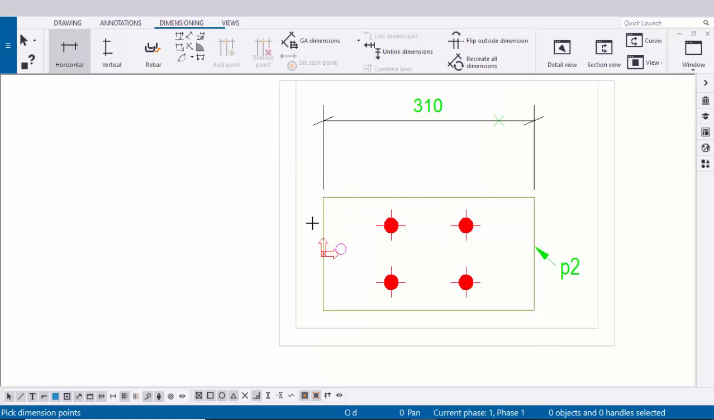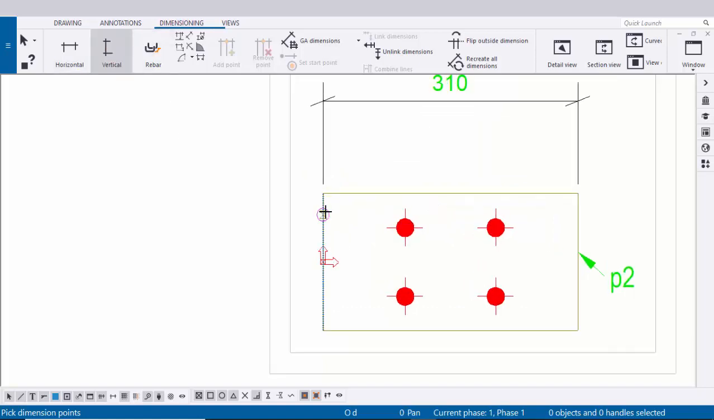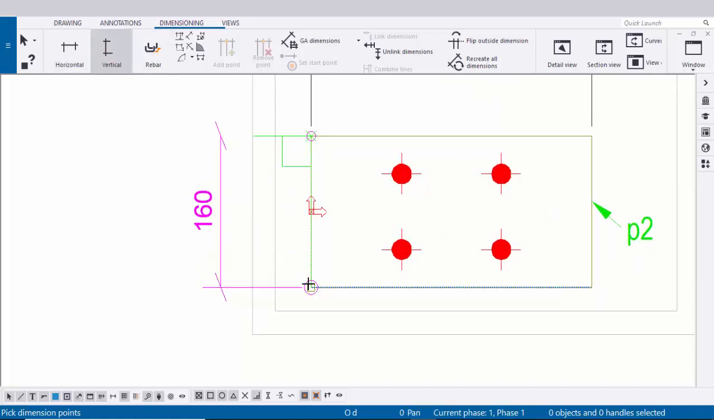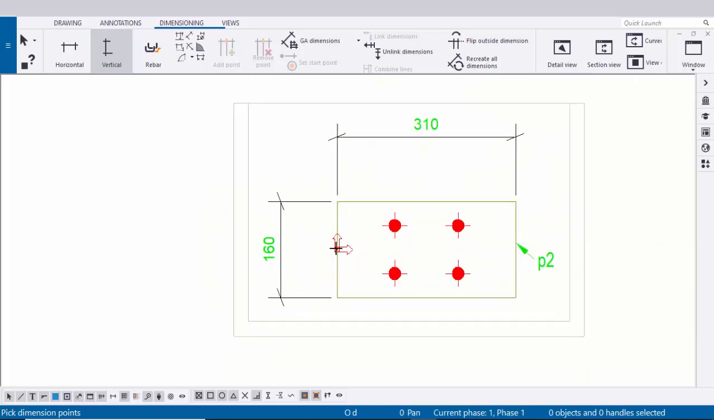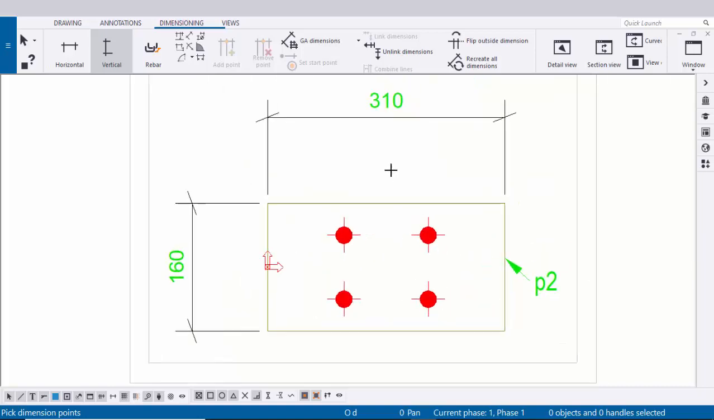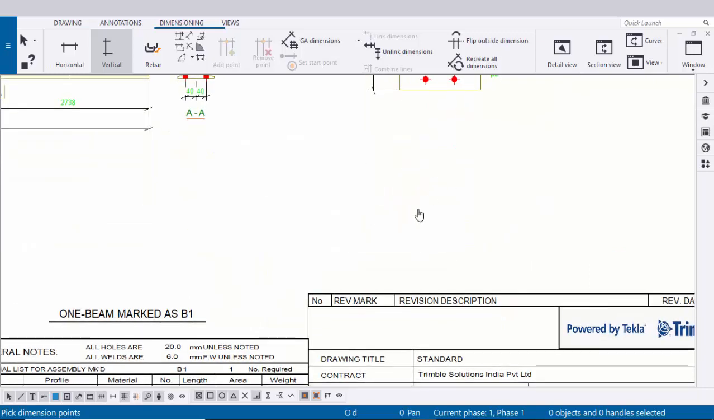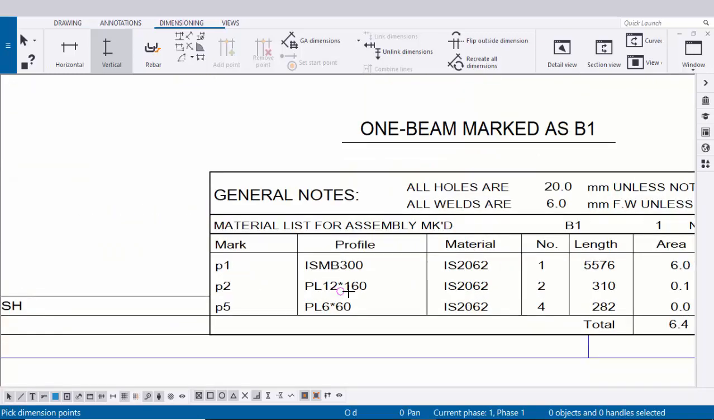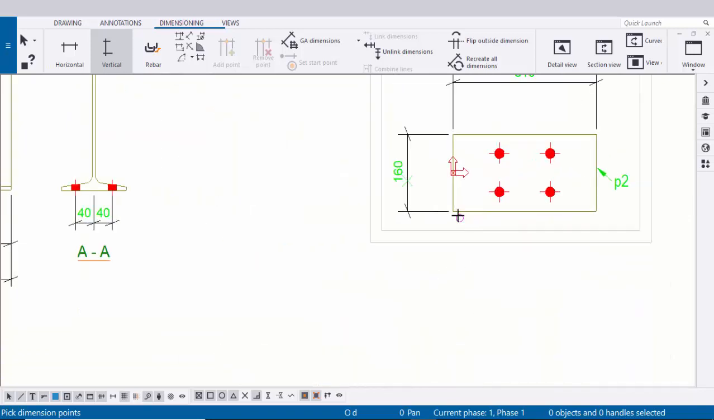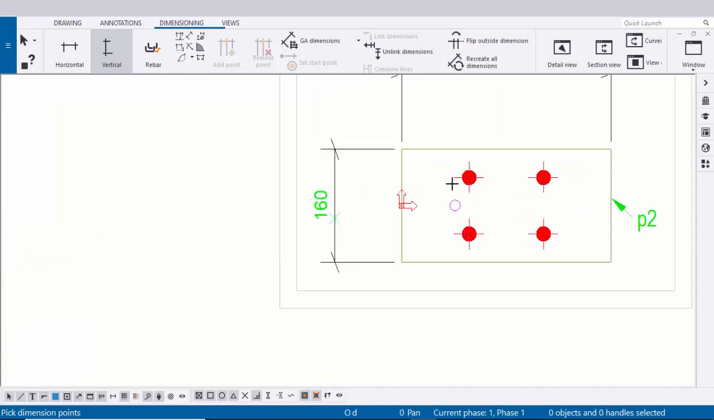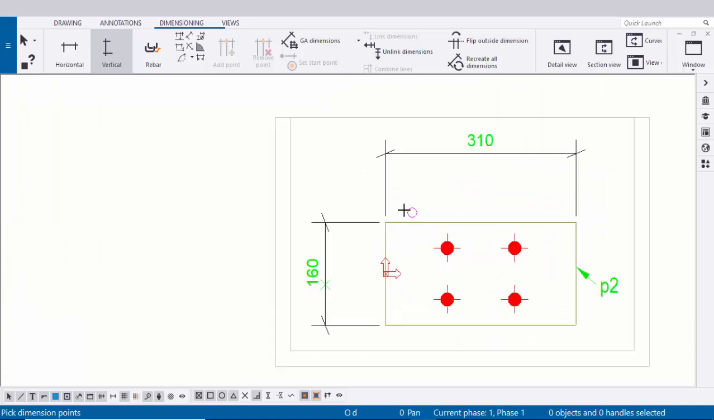Now we need to create the width, so select this vertical distance, pick the first point and next point, and press the scroll button to place the dimension. Now you can see we have the total width and length of this plate. For thickness, you can see in our bill of material we have a plate thickness of 12 millimeter. Now we need to mention the hole width and hole length dimensions.